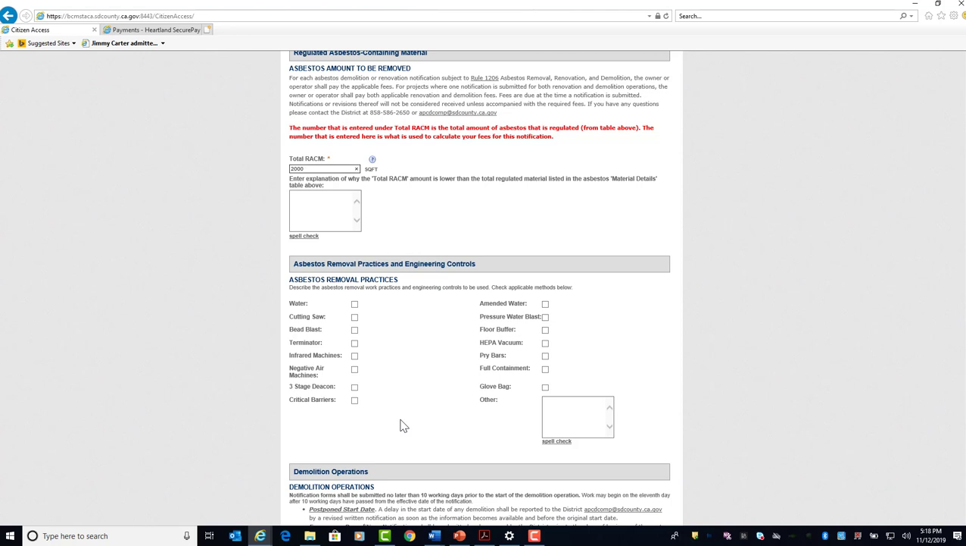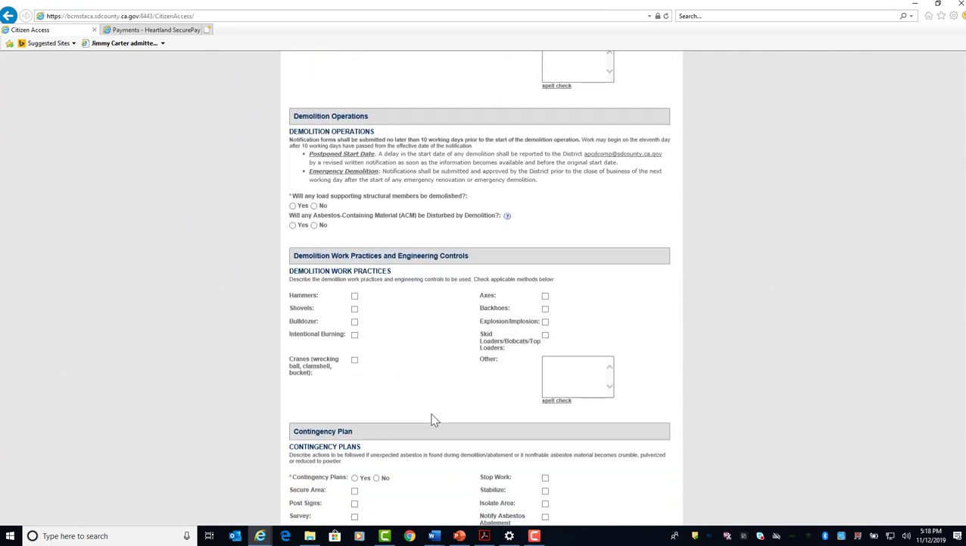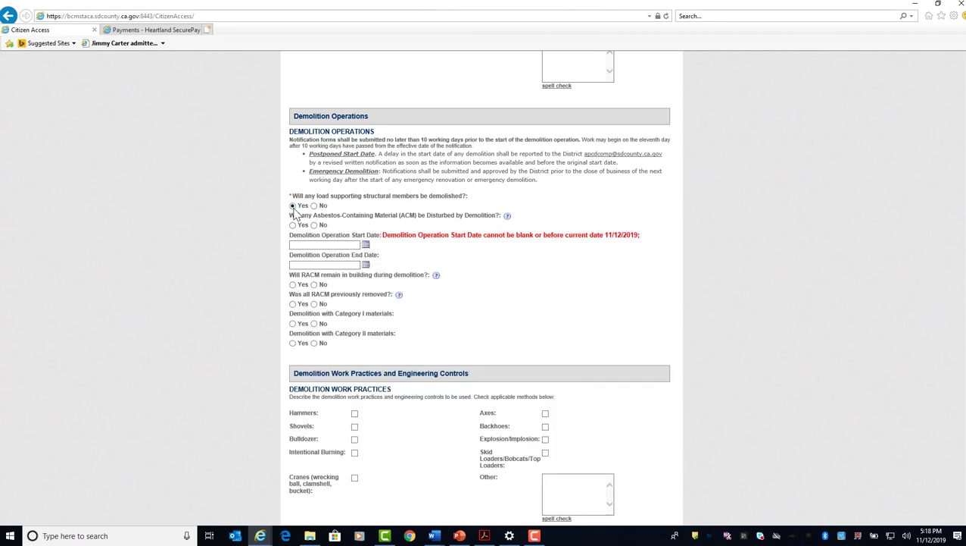Next are the asbestos removal practices. Depending on the project, this might change, and you should click all that apply. The next step is the demolition section. If you select yes to the removal of a load-bearing member, more questions populate.